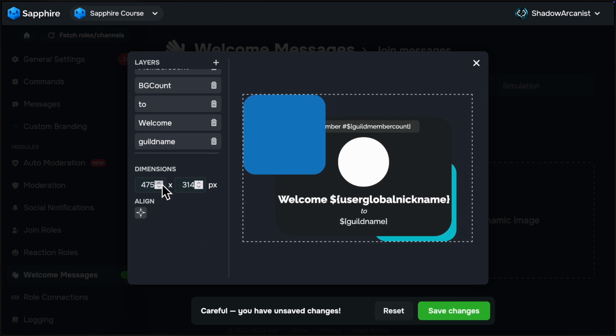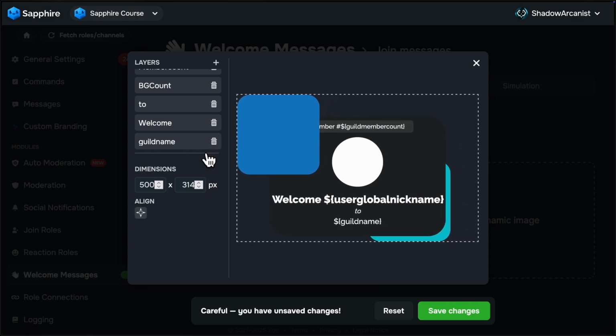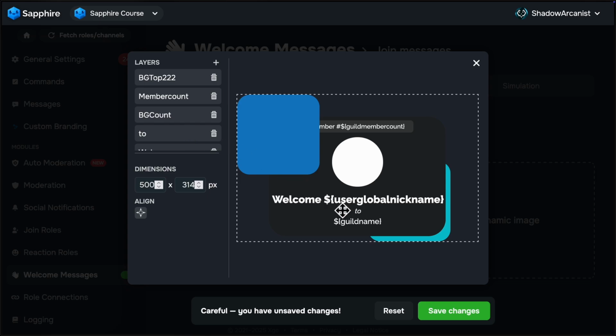In the preview, you can see text layers have variables and normal text. When Sapphire sends this message to Discord, the variable name will be replaced by its value. For example, the variable user global nickname will be changed to the global nickname of the member who joins the server. You can play around with this to create really unique dynamic images, so I'm not going to explain every single option in very detail here.